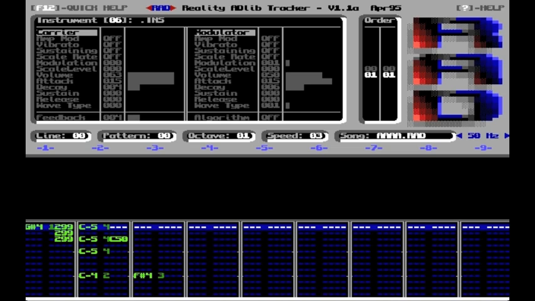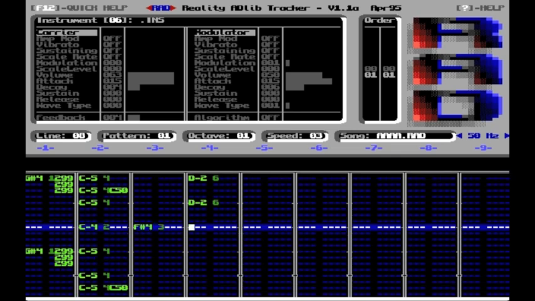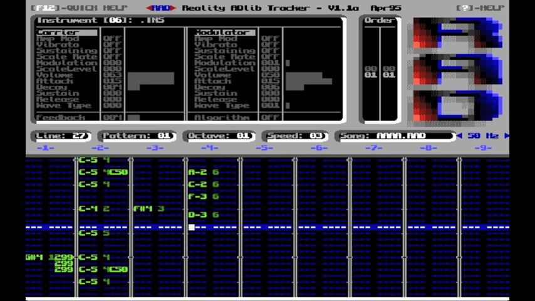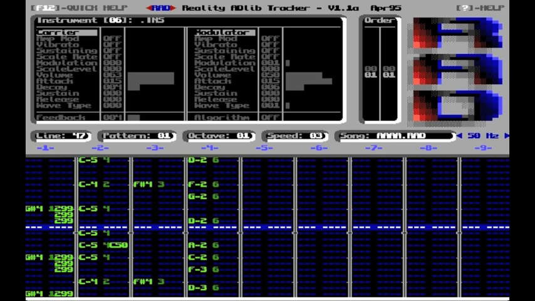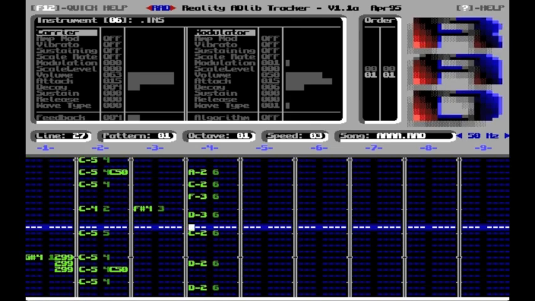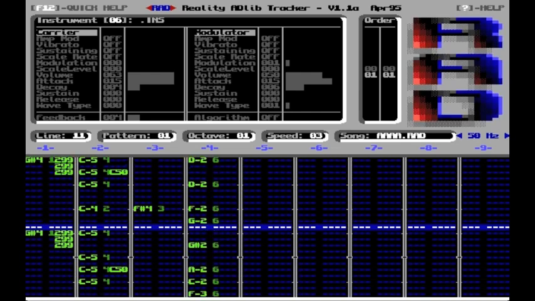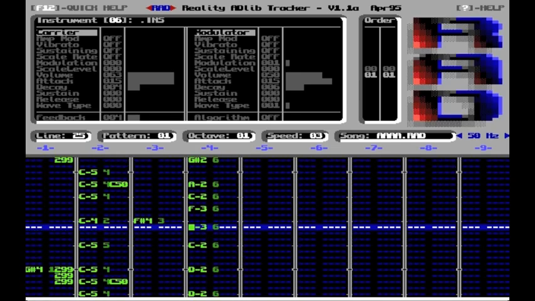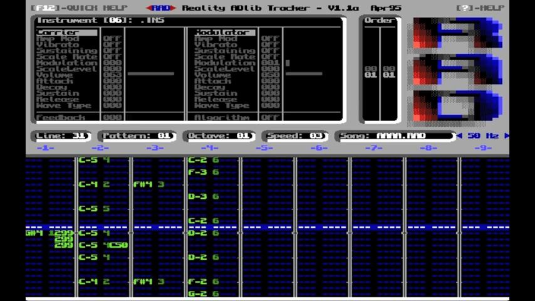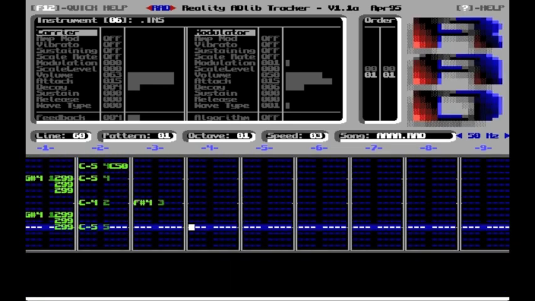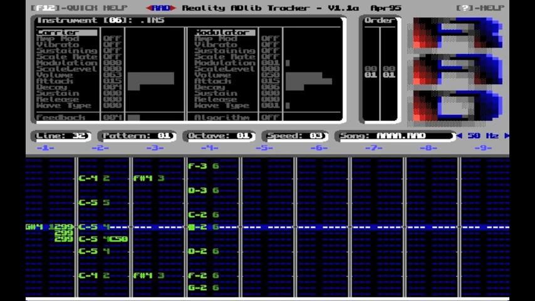Oh, let's clone this pattern. We're going to make the bass line kind of come in. There you go. Yeah, I was off. I was off by one of the rows, so it was kind of screwed up. Okay.